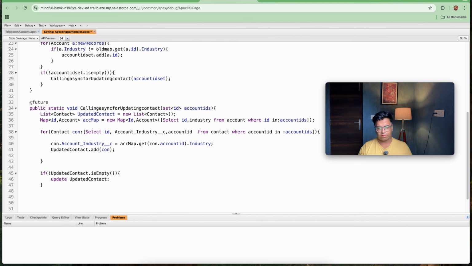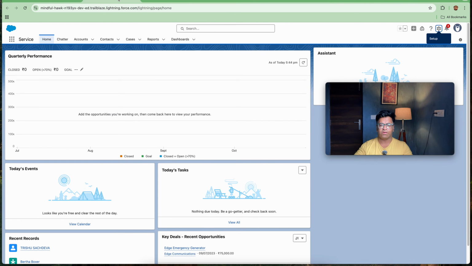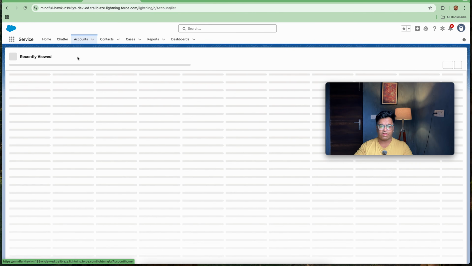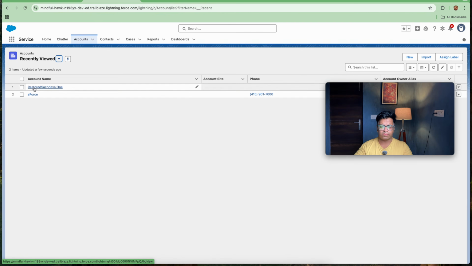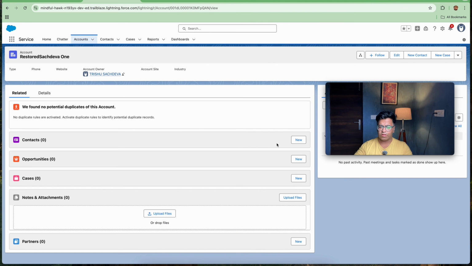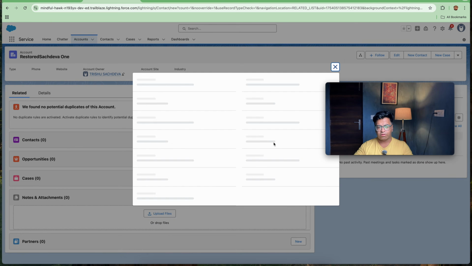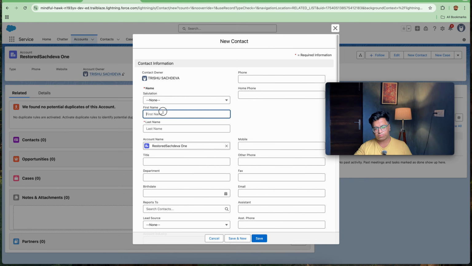So further this has been saved. So let's see if this trigger is working fine or not. We have used the future method, we have used the set here. It should be a list, but we have passed a set. Let's see if this trigger works. So let's do one thing. Let's check any account which has multiple contacts. Here we don't have any contacts, so let's create 2 to 3 contacts here.